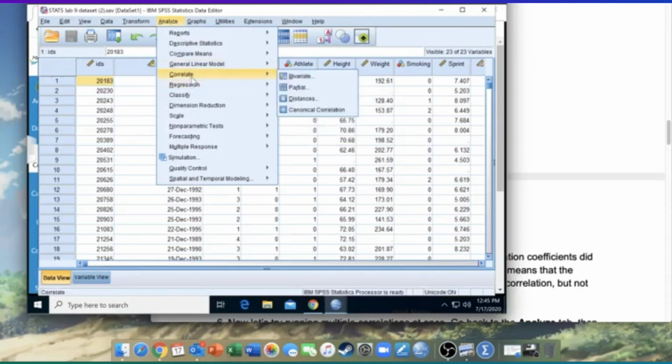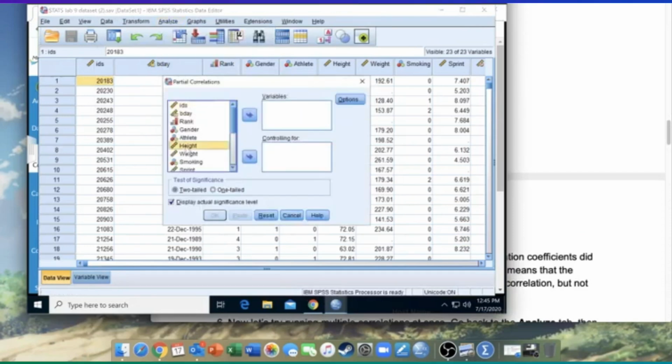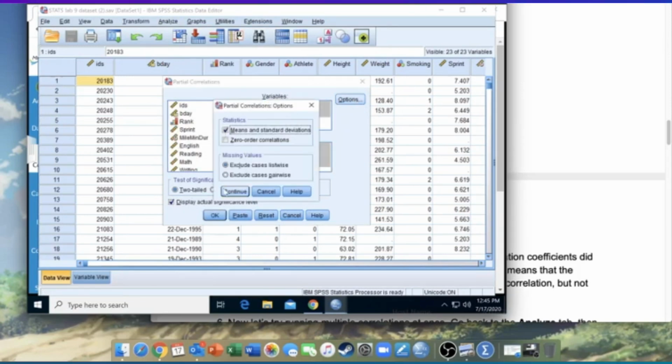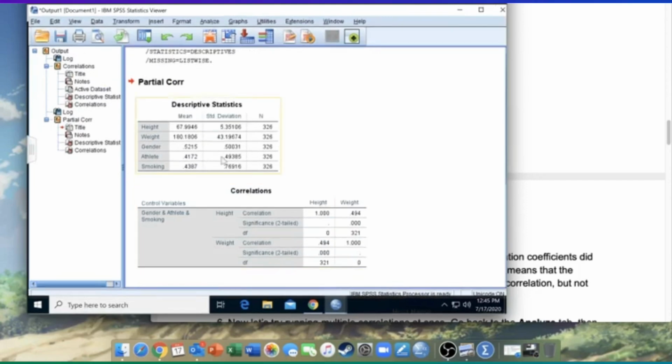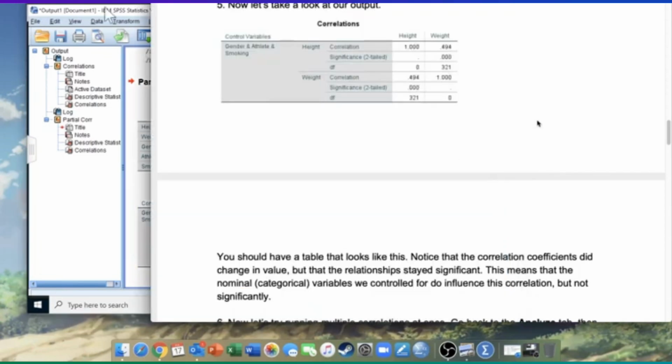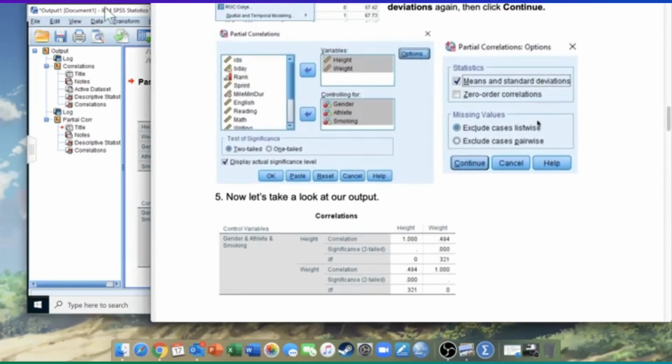We're going to do analyze, correlate, partial correlation. We're going to keep height and weight, and then we want gender, athlete, and smoking over here as the variables we're controlling for, and we'll get means and standard deviations again. Let's press OK here. Then we have our descriptive statistics. Of course, means and standard deviations for coded data are not going to help us out too much, but more importantly for correlations, now we have correlations controlling for gender, athlete, and smoking. You can take a look here. We do appear to have significance, though they were not flagged in the same way since we didn't choose to flag them.